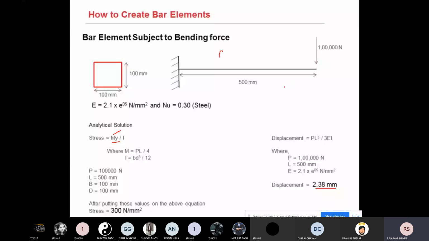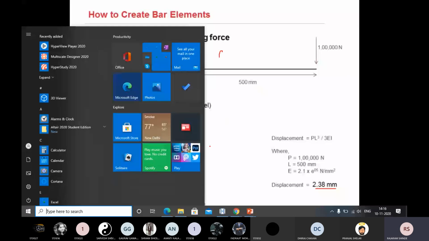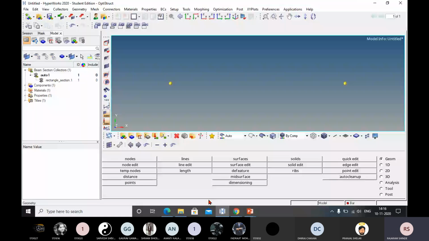Okay, now how to do this? I will create 10 elements for this. I will model this with 10 elements. Now how can I do this? I will show you. For creating the 10 elements, there are different options. You can create 10 nodes between these two, and you can create the elements passing through these nodes, or you can create the line and mesh the line with different elements.